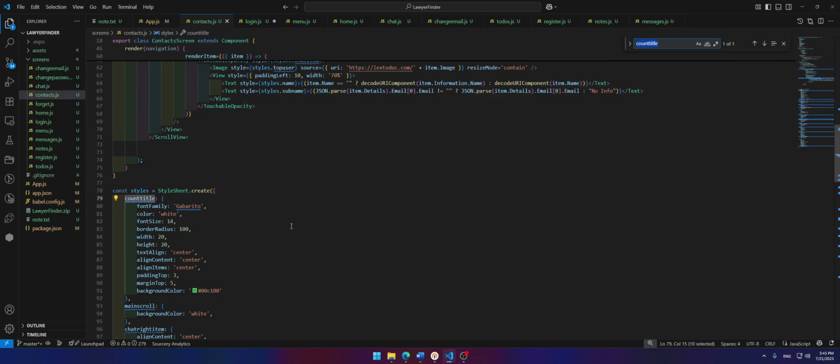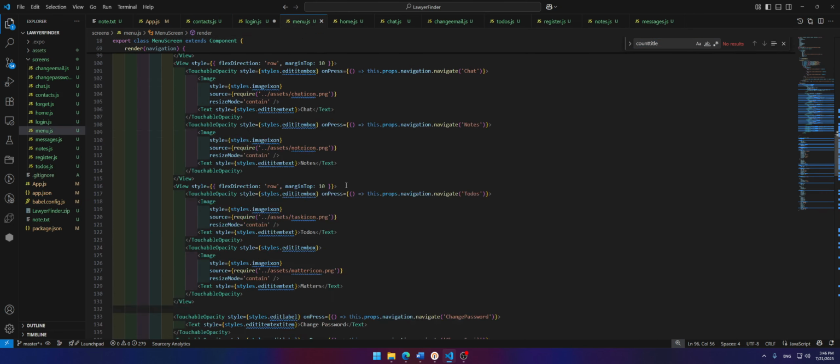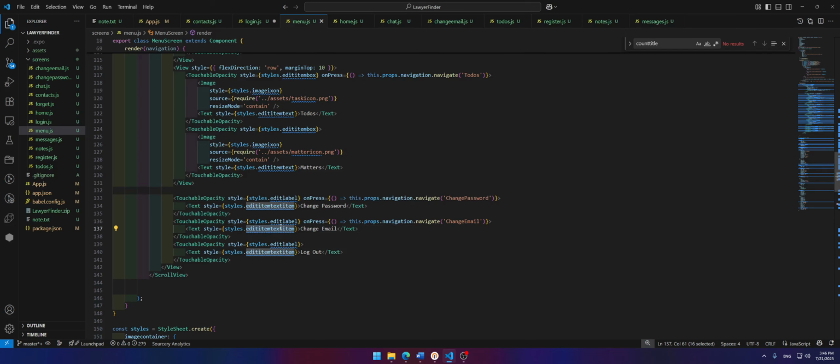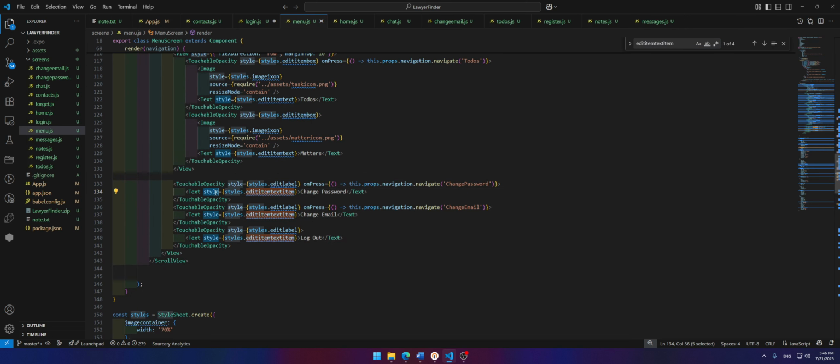So how do we use them? I didn't use any of them here. So like this one, font family and font size. When you create a style sheet here, you just need to open the tag style and write styles dot style name. So this is how style appears here.